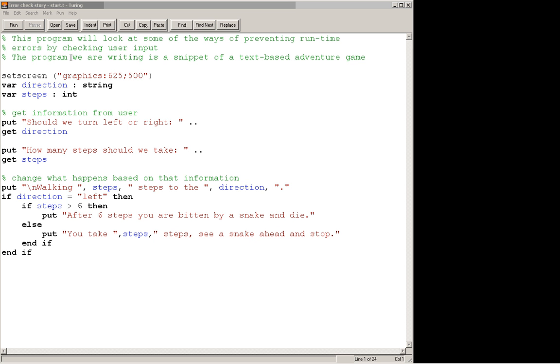We're going to do this through a little snippet of something that might be part of a text-based adventure game. One of the most common ways that these runtime errors can occur is, let's say you want the person to enter an integer and they enter a string for some reason, and Turing tries to store this string in this integer variable, can't do it, and so it crashes. So we're going to look at some ways of avoiding this.